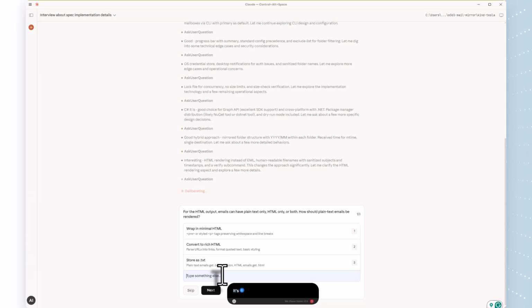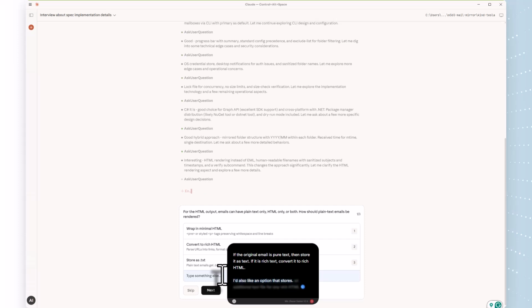If the original email is pure text, then store it as text. If it is rich text, convert it to rich HTML. I'd also like an option that stores an additional text file for any rich HTML, just with a different suffix.